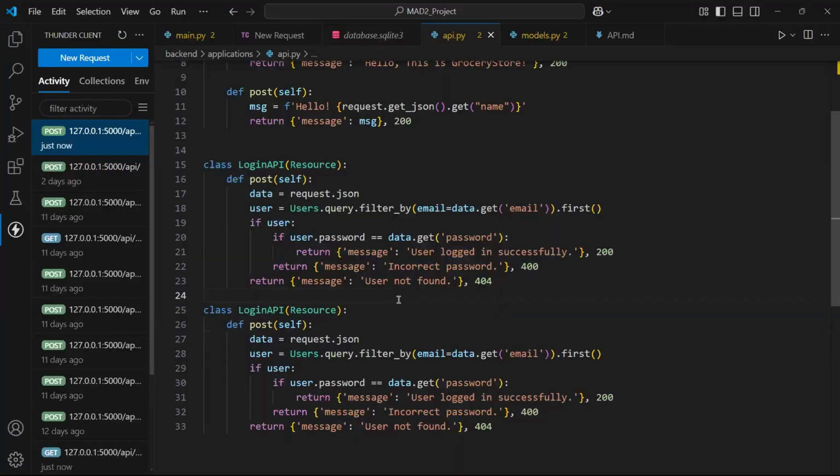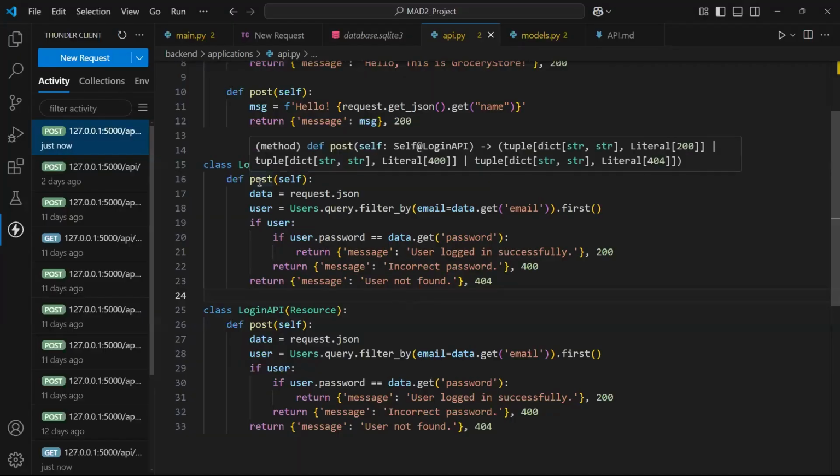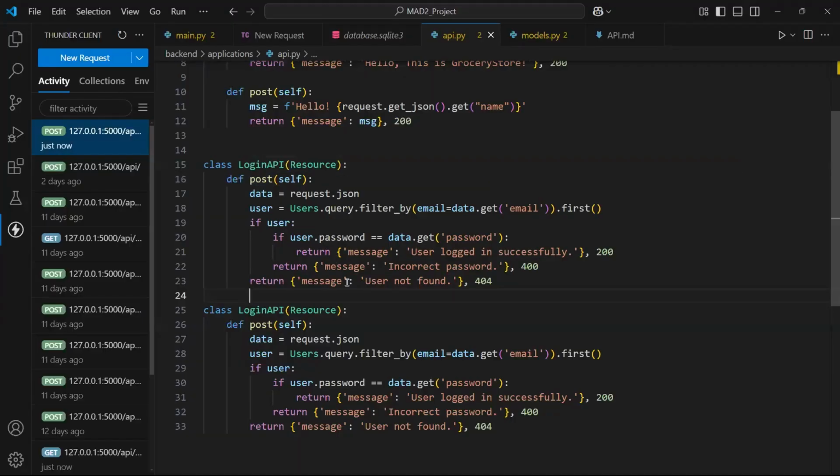Any quick thoughts on why I'm creating a different class for the sign up API? Because which method will we use for the sign up request? Because login and sign up both require the POST method. Yeah, and in a single class we can have a method only once. Yep, correct. Good.